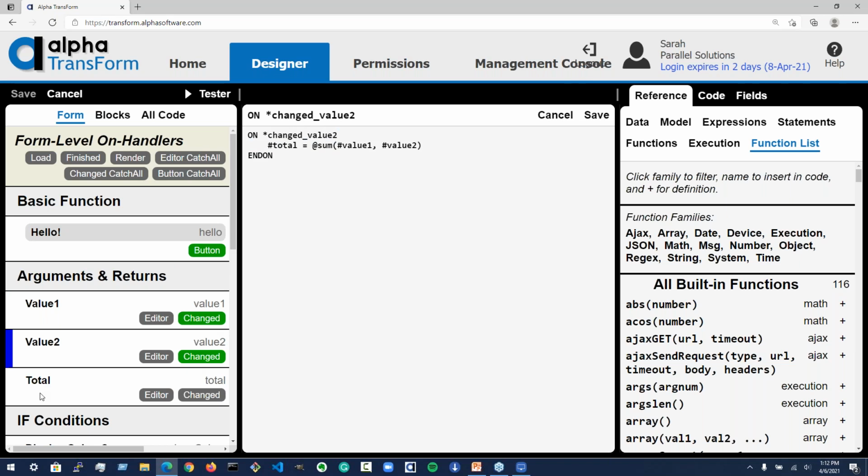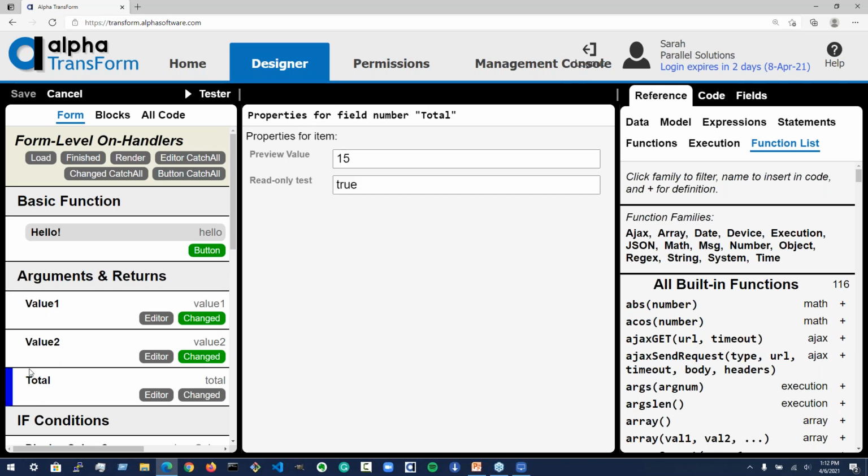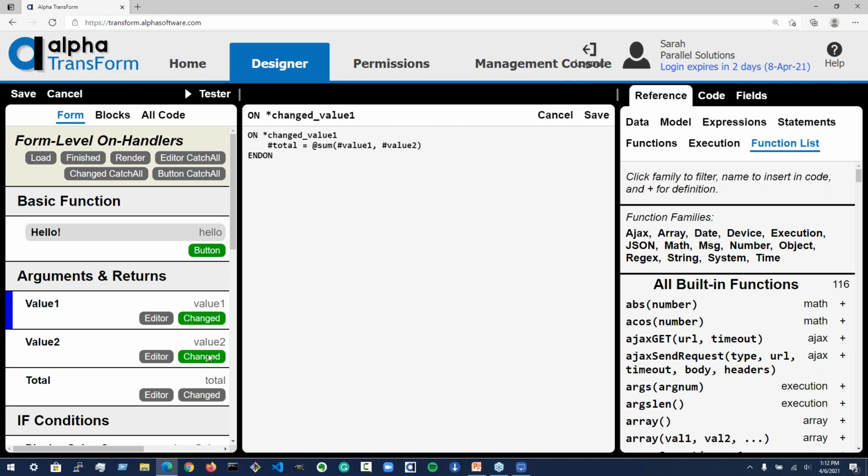One other thing I did too is if you just click on these fields, you get this bonus properties. And in here, I wrote the word true, but I think I just needed to put like the value 1. You can add like a calculated read-only test to just make sure that that's never editable by the user. So that's arguments and returns.